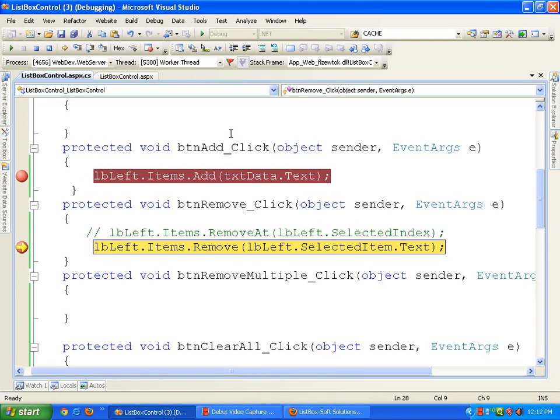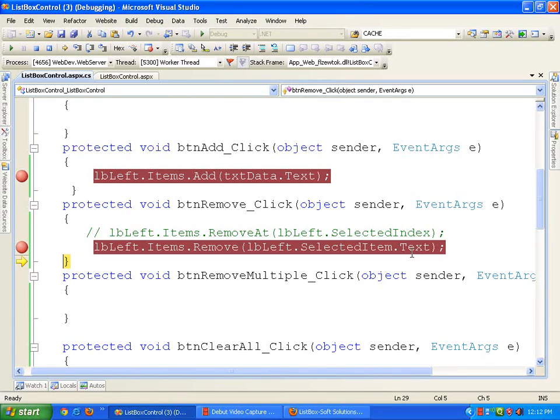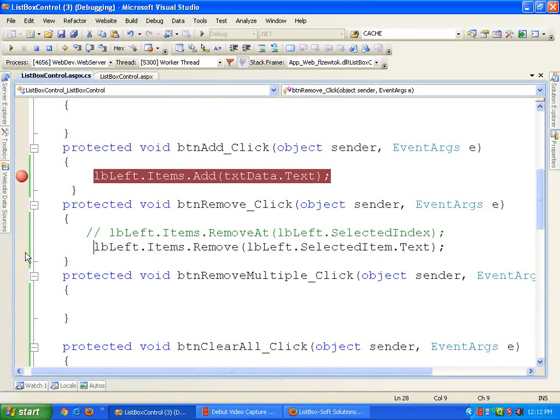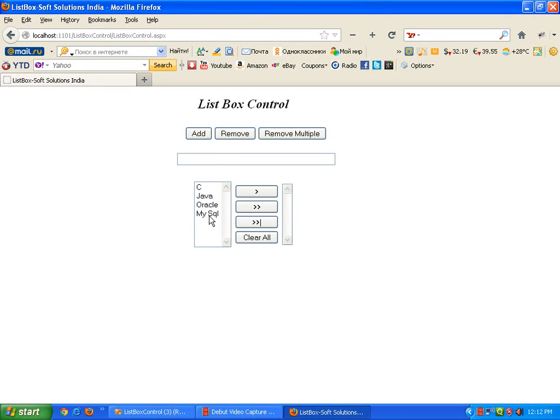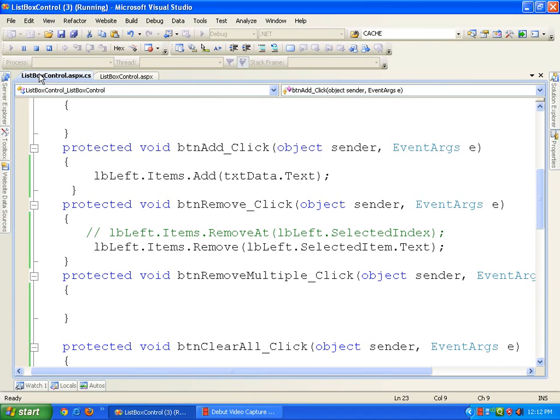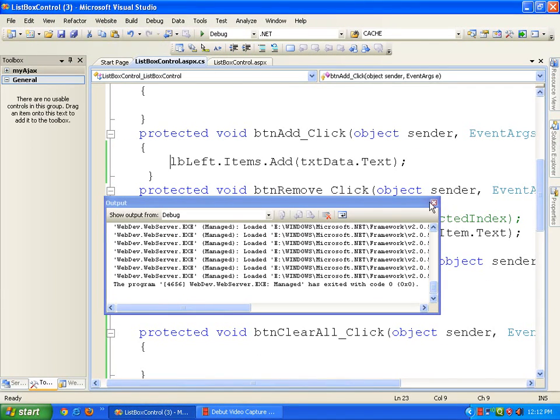I have selected C++. Now you can see C++ over here, and it will get deleted from the list box control. Next is how to remove multiple items from the list box control.